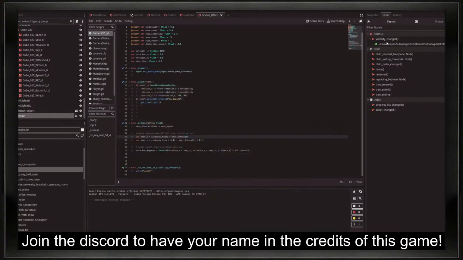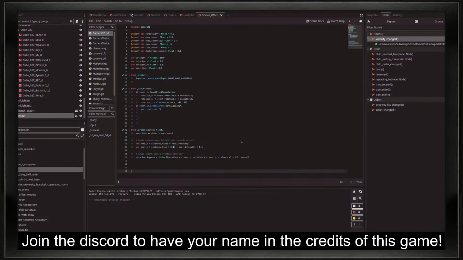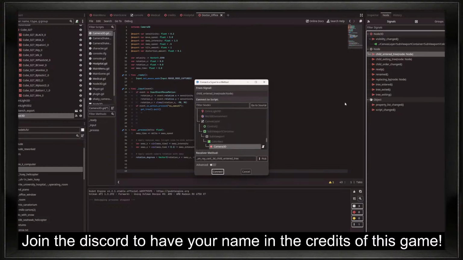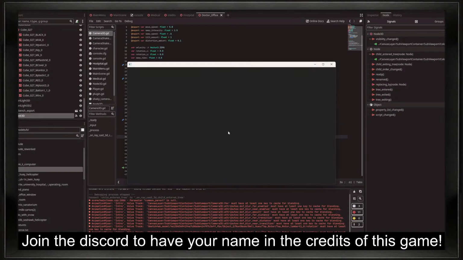That doesn't work, so we're gonna disconnect this node first. Tree entered. Child entered tree. We're gonna try this. So I'm just experimenting right here. I haven't actually done a lot of walking around in 3D games, so this is the first time for me. So we'll just see. I should see it print in the debug console down here, if it does work.